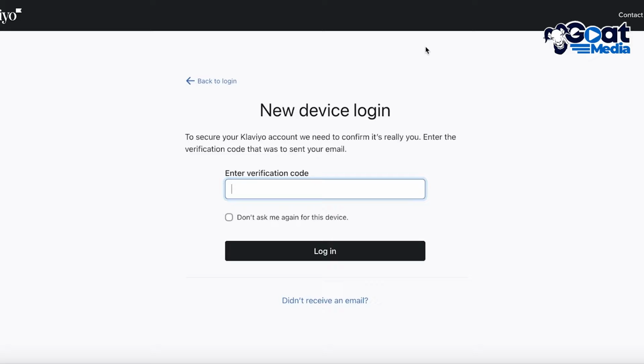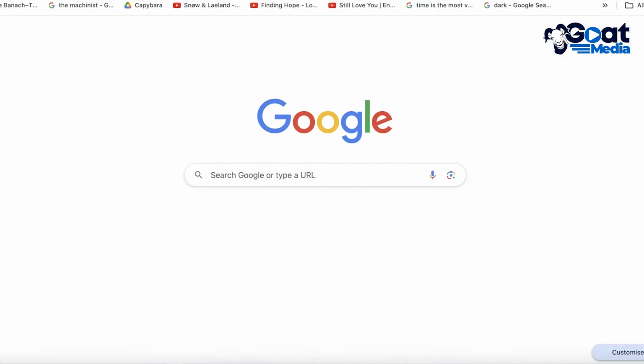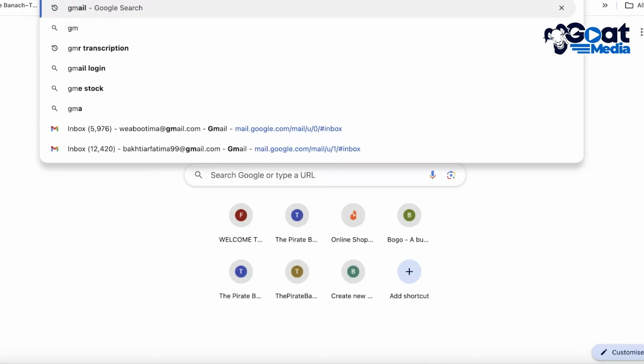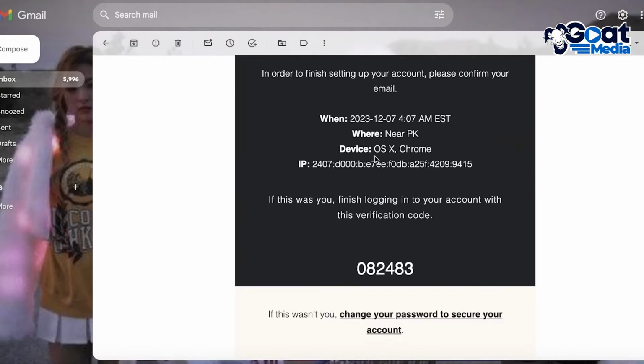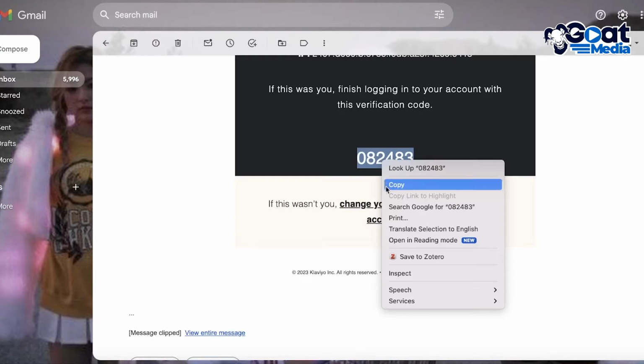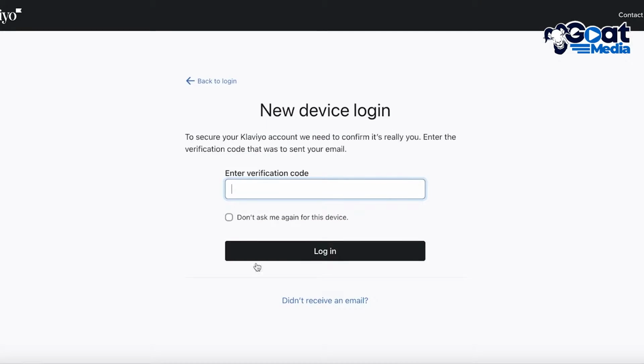Now, after that, you will get a verification code. So you're just going to verify your Klaviyo account because you're going to be logging on. And we are just going to copy this and add it over here. And then we're just going to log on to Klaviyo.